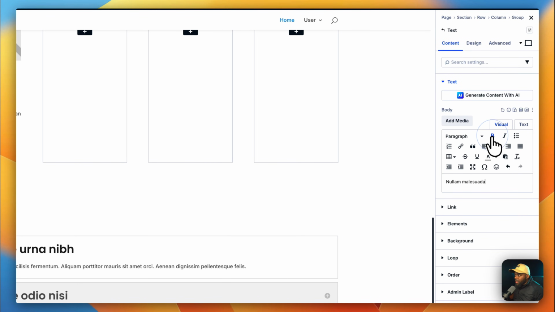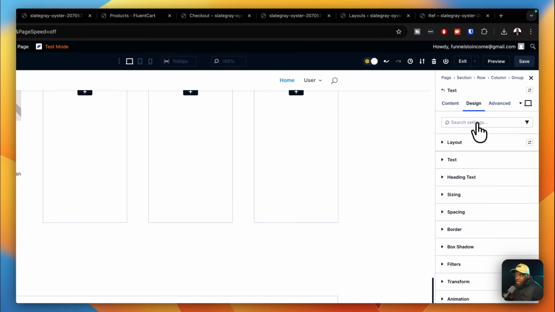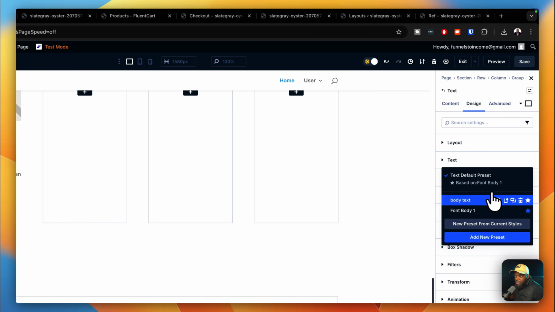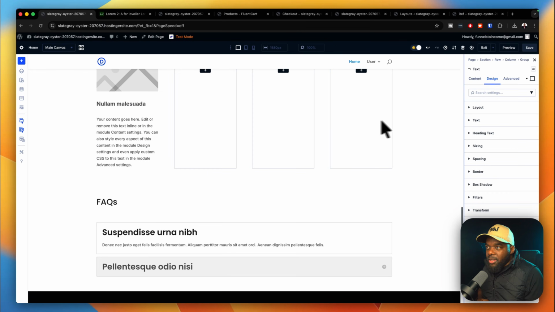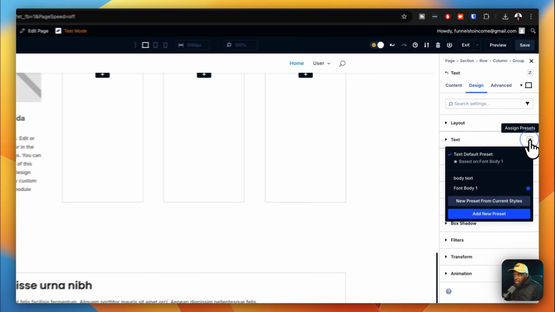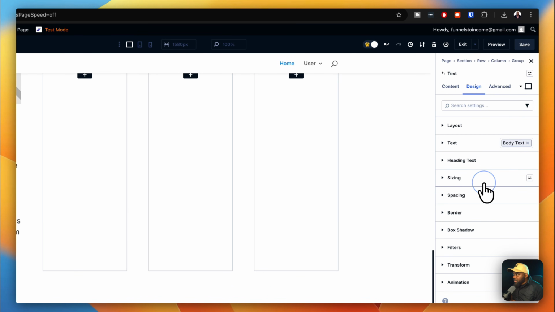So for the name, we're going to make it bold, select it all, make it bold. Okay, and then over here, we're going to go to text, set this to body text. Over here, this needs to be body text as well. So I'm going to come over here and say body.